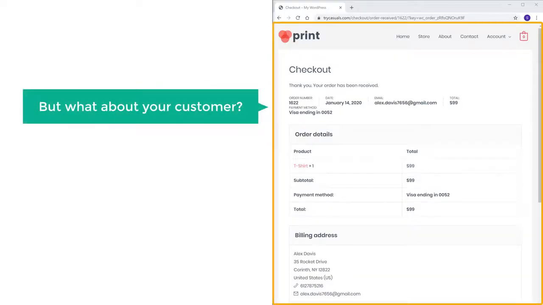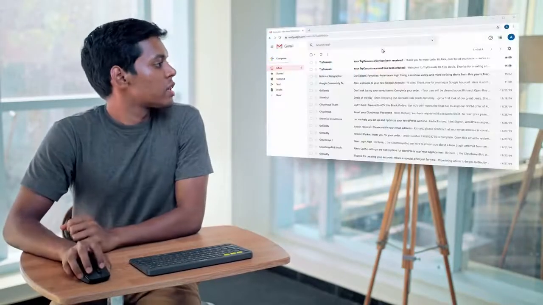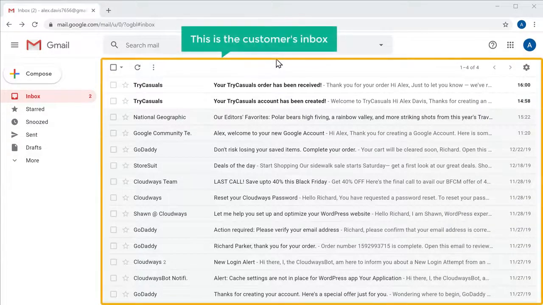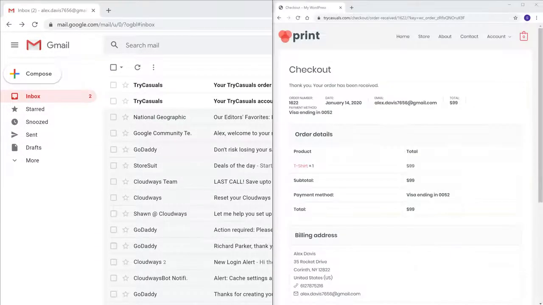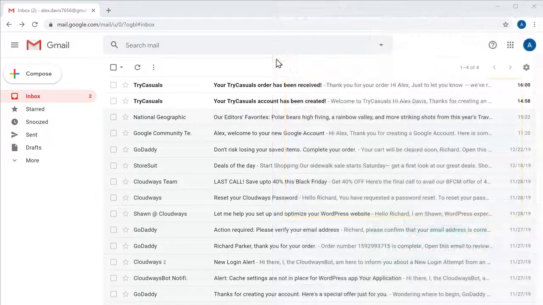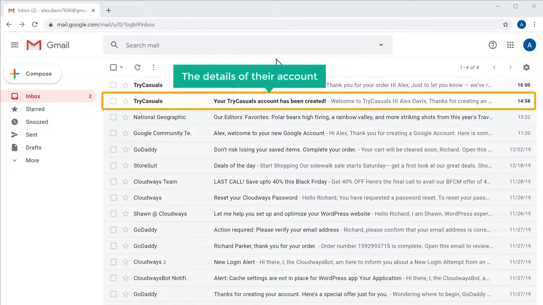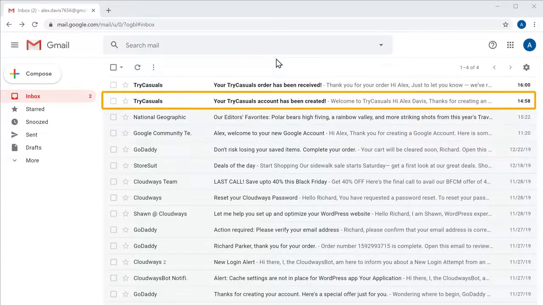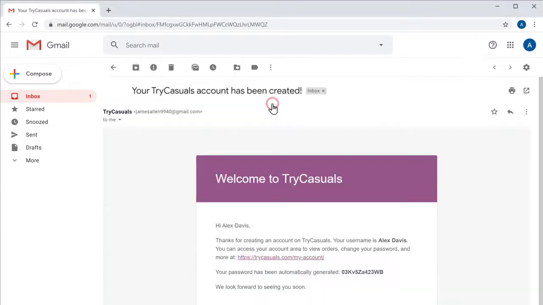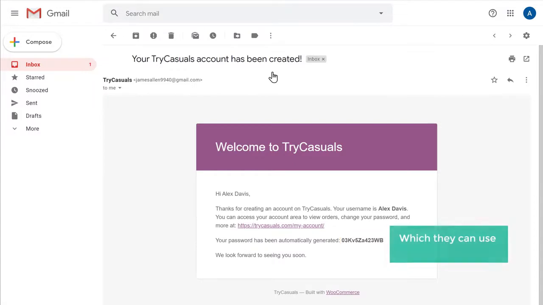So now you know how you can track new orders placed on your site. But what about your customer? How can they view and track their order? So next, let's see how your customer can view their order after making a purchase. So let's go to the customer's inbox. So this is the customer's inbox. Now once a customer has ordered a product from your site, their account will be automatically created. And now if the customer goes to their inbox, they'll get one email with the order details and another email with the details of their account. So if we open this email, here you can see that the customer has got the password which they can use to log into your site.